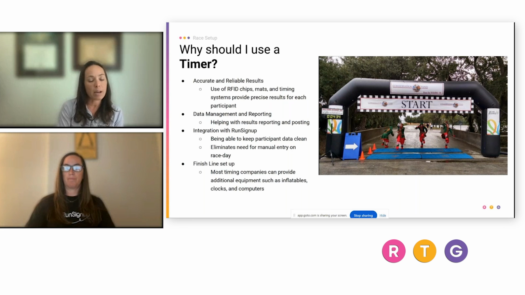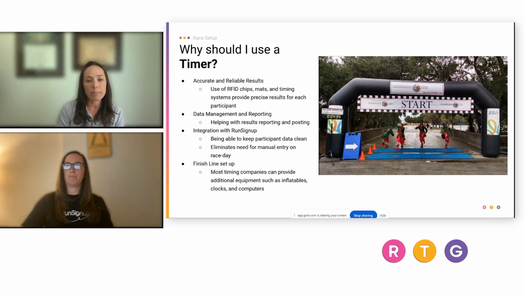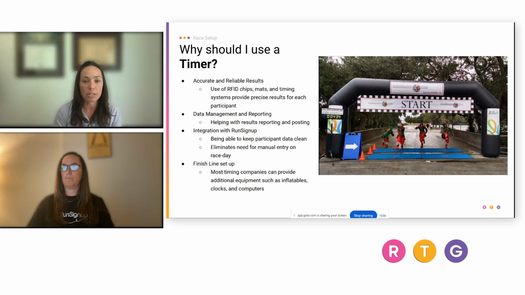Of course, most timers have a great integration with RunSignup. They're able to keep that participant data clean for you, and there's no duplications, things like that. And it eliminates the need for manual entry on race day, because you can use RunSignup as well as their race day scoring or the race director, whatever timing they're using, and it integrates flawlessly. So you can just keep everything on RunSignup and get rid of paper registrations altogether.